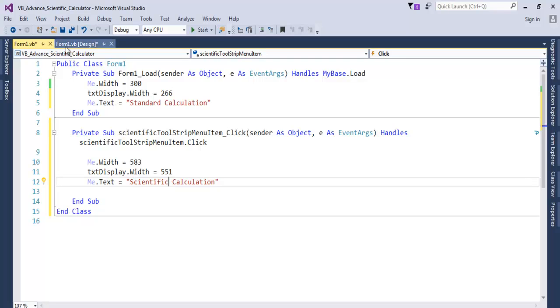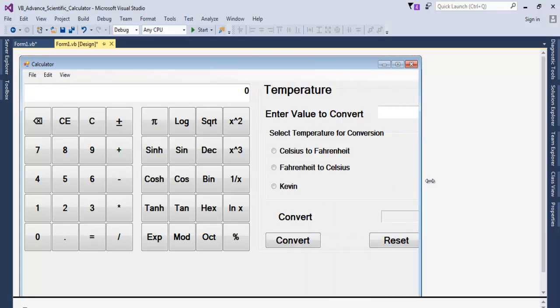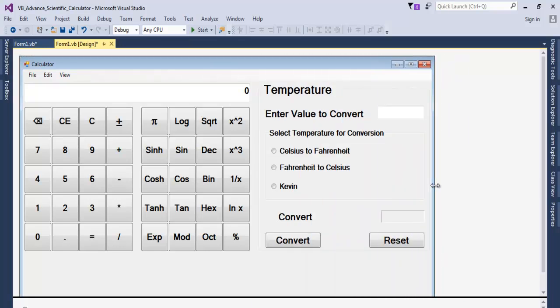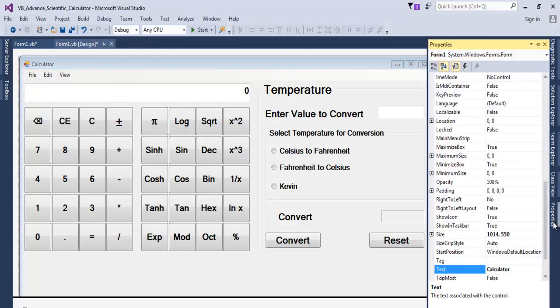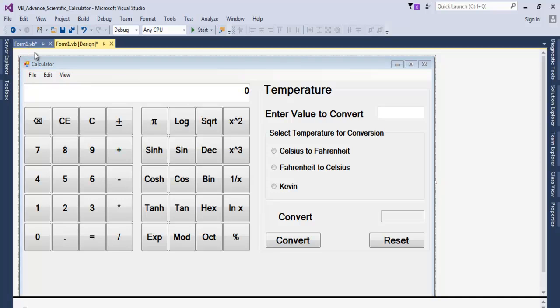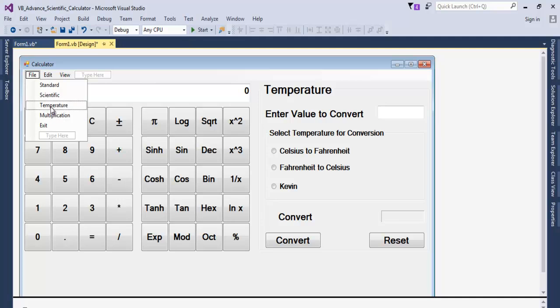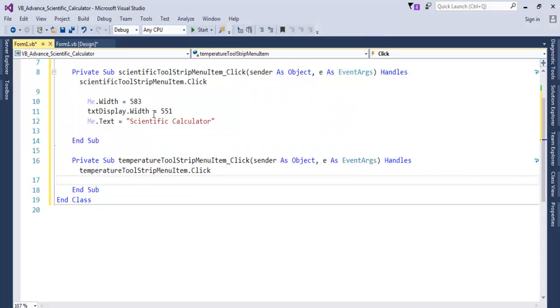Scientific calculator. Right, this one as well. Okay, there. So the next one is, let's come in here and see the size of this. About that much, and that's supposed to be 1014. So go back in the code. Let's double click on this temperature converter and paste all of that in there.